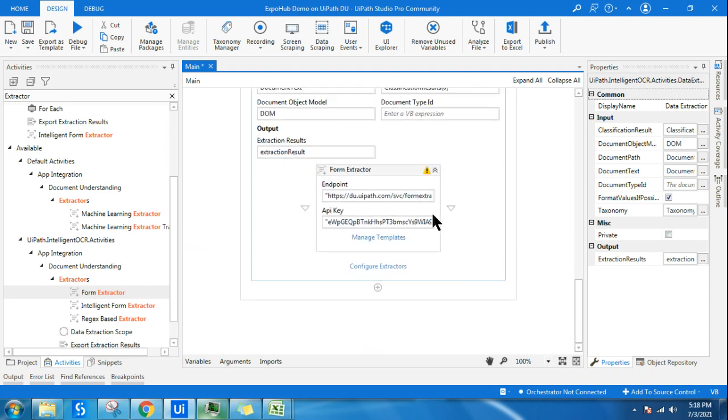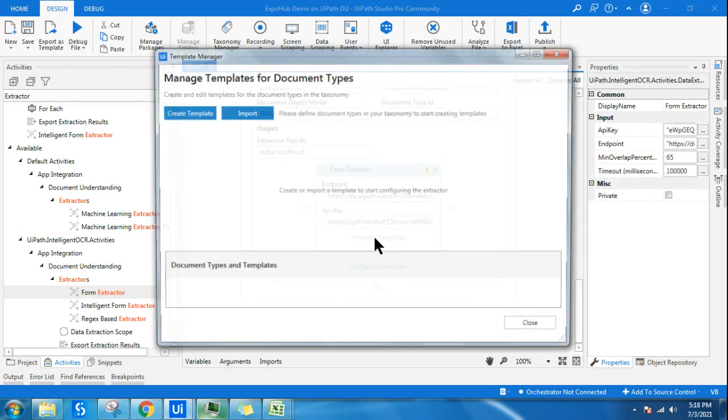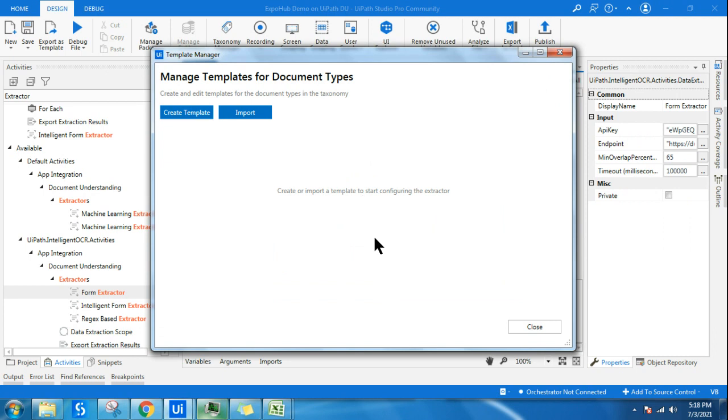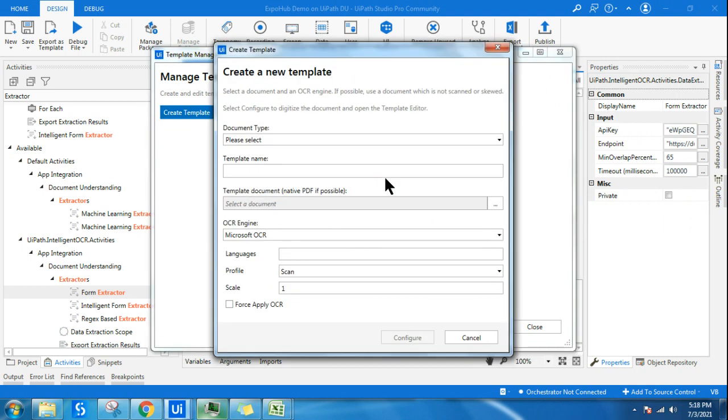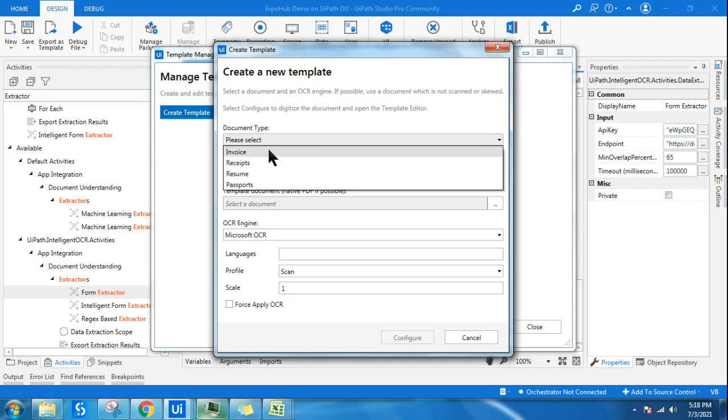So here I have dragged and dropped the form extractor. After that, your third step would be manage template. Clear? Now in the manage template, what should I do? Simply click on create template. Now I am going to show you why I am creating a template. Here I am dealing with receipts.